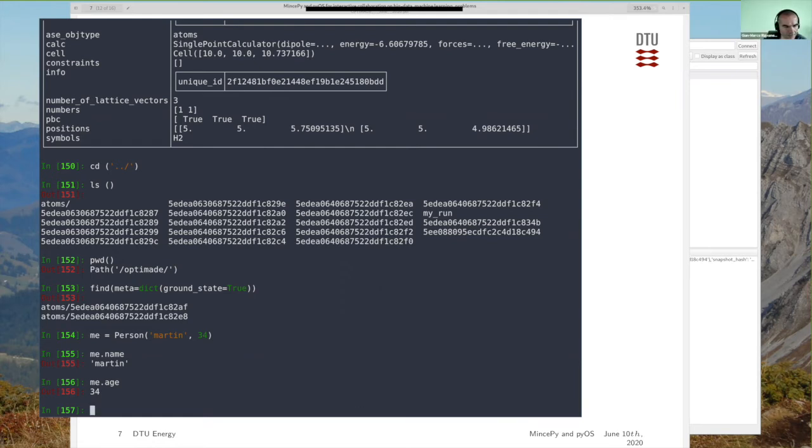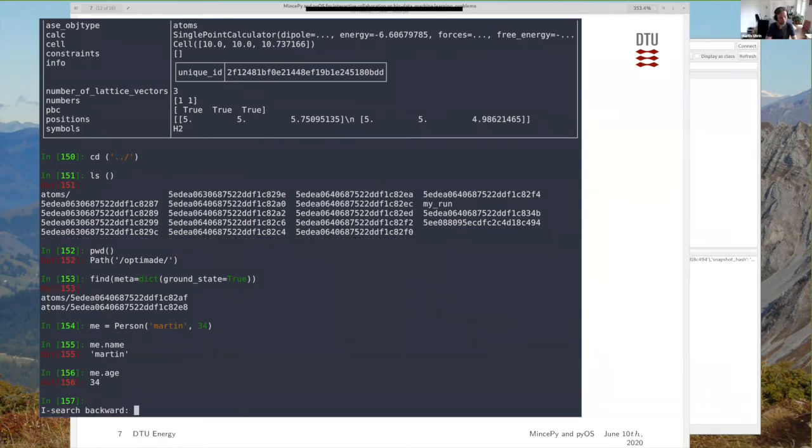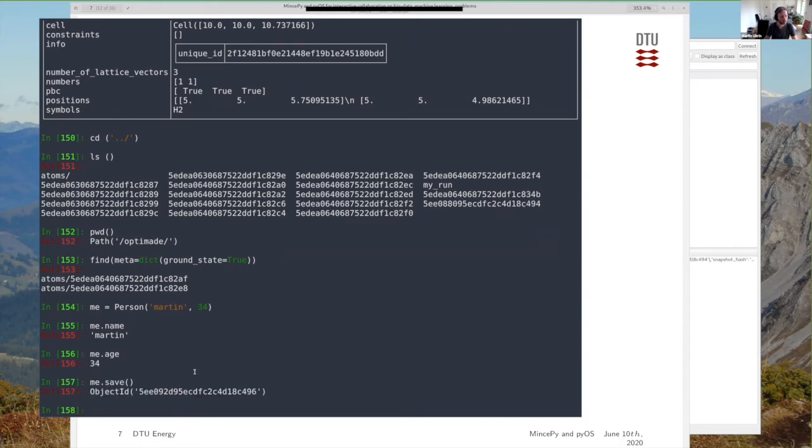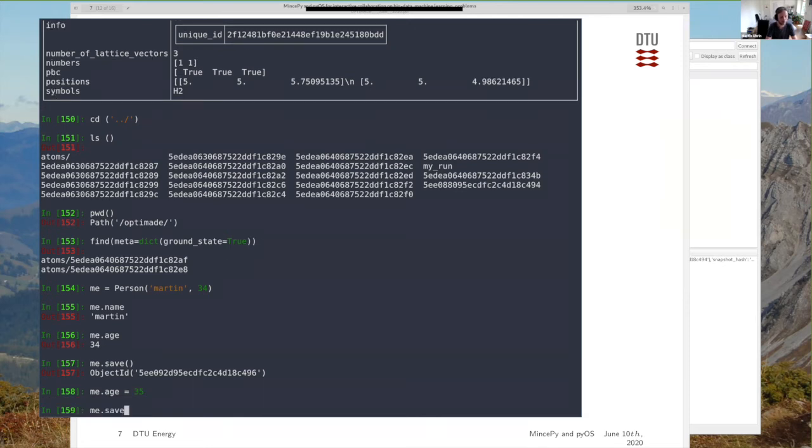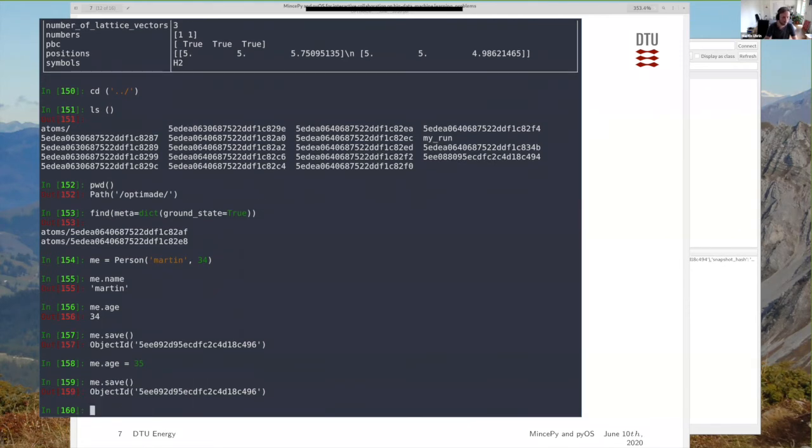Okay, great. So I have this person object, and now I can save it. Let's save, and it gives me my usual object ID. All good. And now I can mutate that object. So I go, okay, me.age, my birthday was last month, and I turned 35. So great. Now I've got two versions of that.